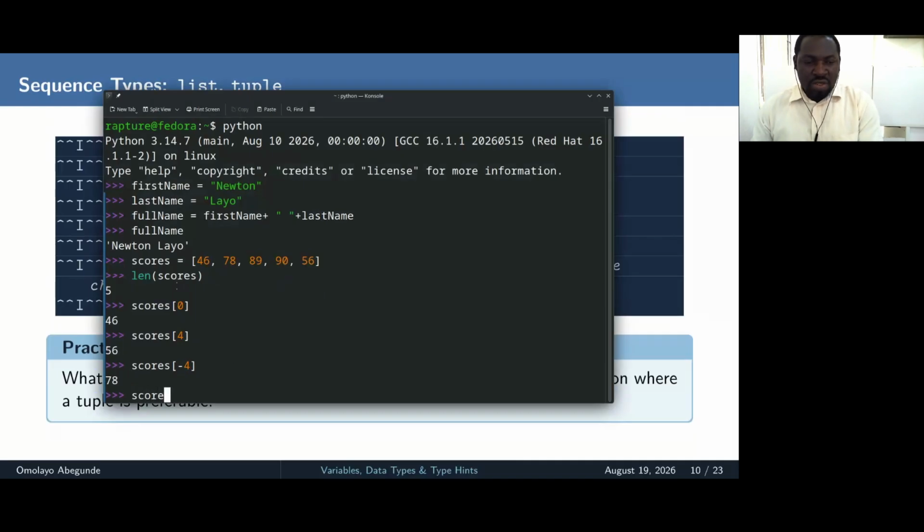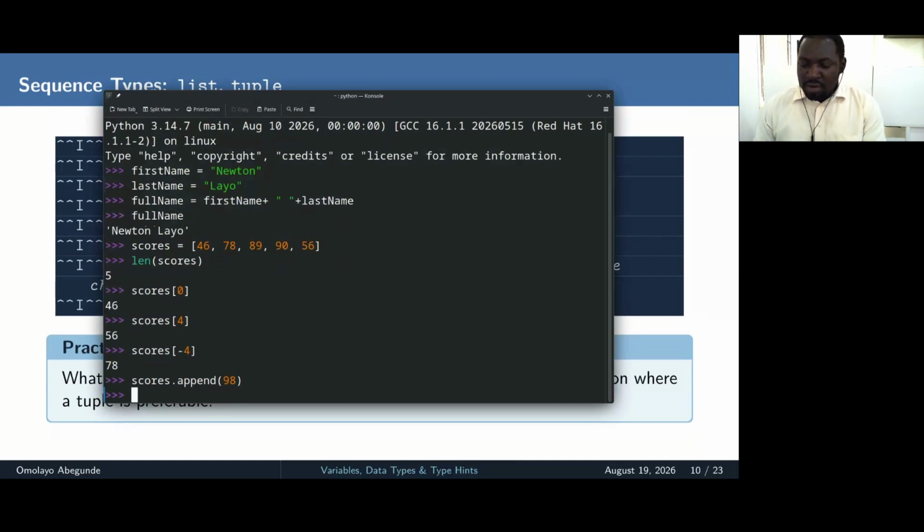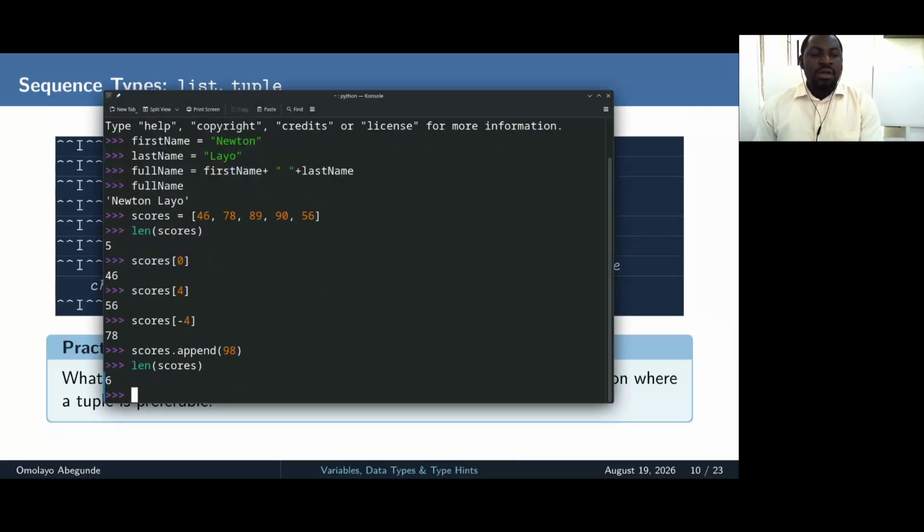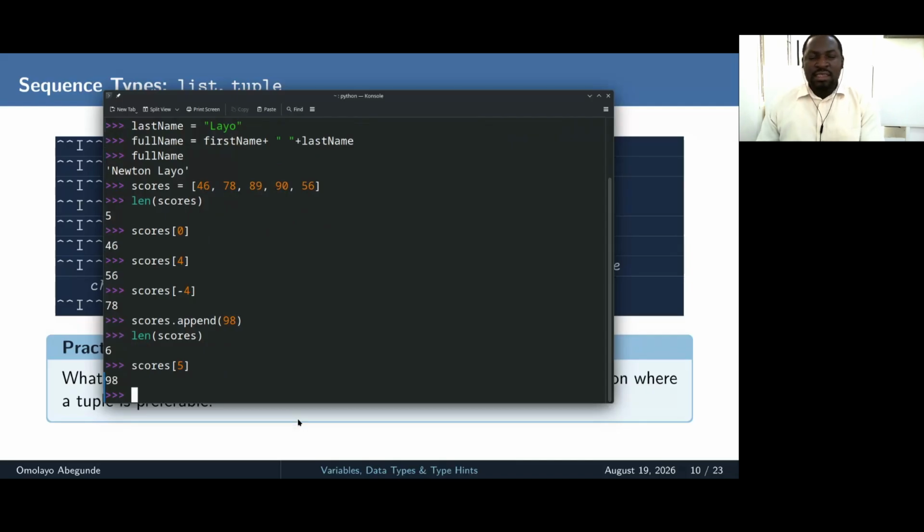You can also append to it. You can say scores dot append 98, for instance. Then how many length do we have now? Length of scores. We have 6 instead of 5 before. Now 6 has been added to that list of items. Then to address it, scores of 5, because this is 0, 1, 2, 3, 4, 5. The 5 we have added is 98. Then we should have 98 there. Can you see? So it's working now. Then let's move to the next slide.